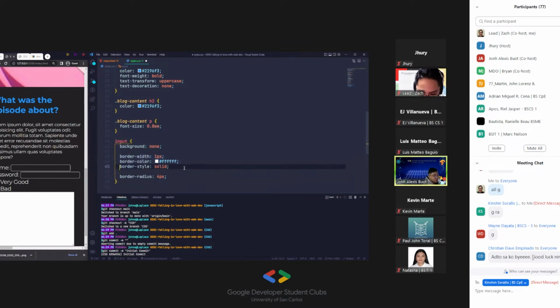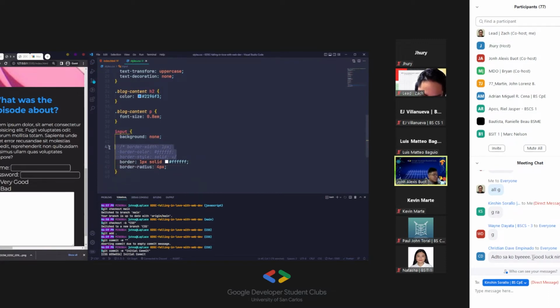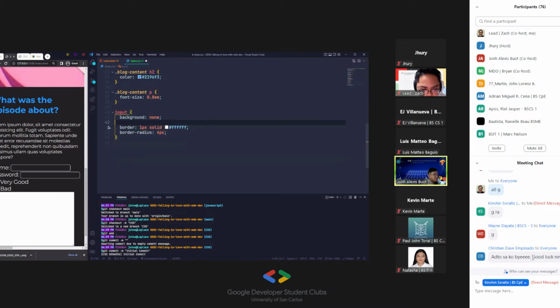For this one, there's a shorthand. Instead of writing all of this, you can write border, the width, then the style, and then the color. That way you don't have to write all of these and remember that you need a width, color, and style. Just write border, set the width, set the style, and set the color. I believe you can put these interchangeably, or am I mistaken? Yeah, it doesn't need to be in the same order. Okay, that's it. We now have a border.